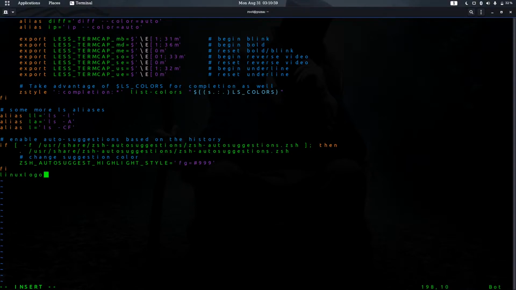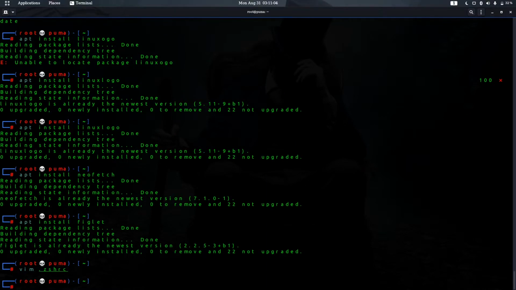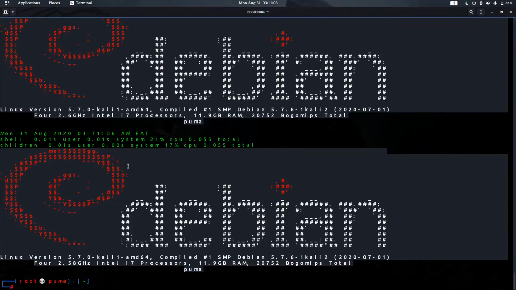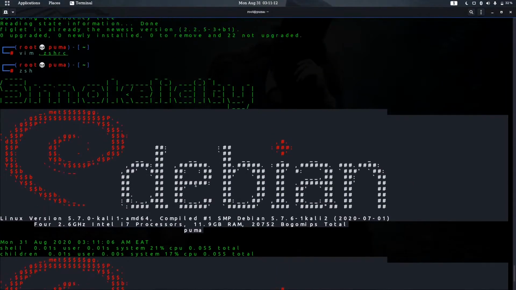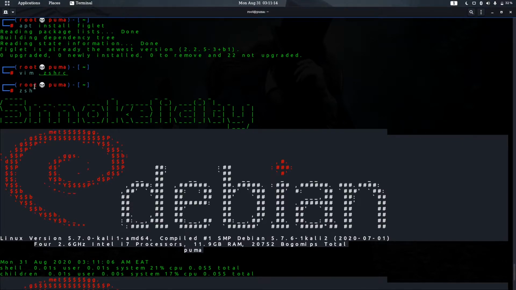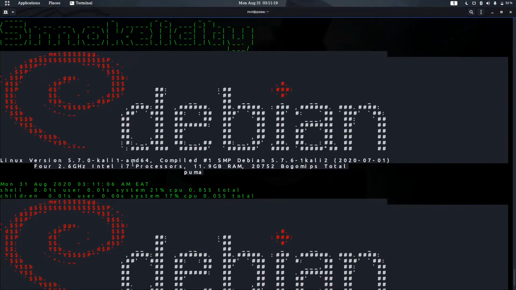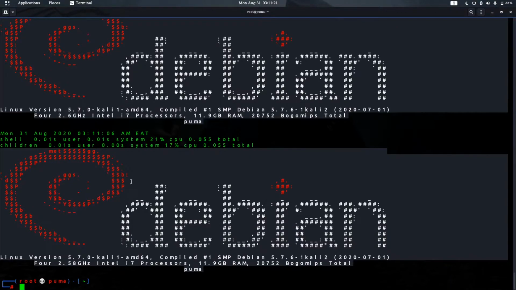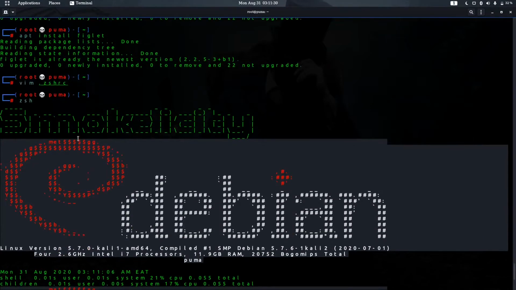Let's leave the Linux logo, escape, write, quit. So when you do a Z shell, we only have the Linux logo. As you can see here, we started our Z shell here. We had the Smokelicity text that we haven't set, then the Linux logo. So when we come here again, we do a Linux logo, and this is for the date or time, right?